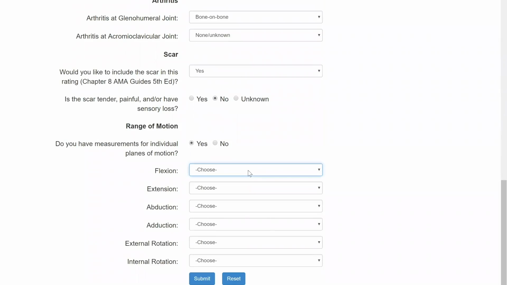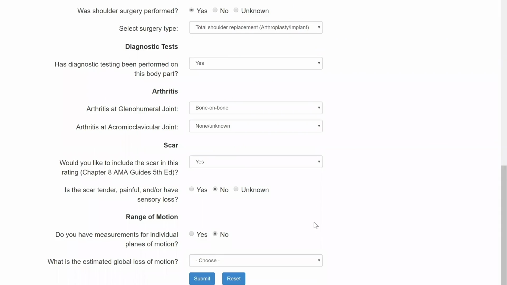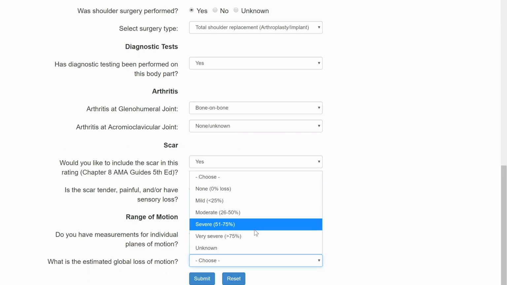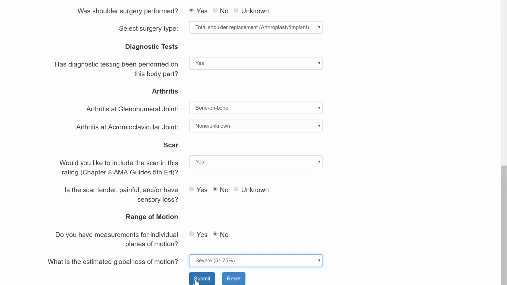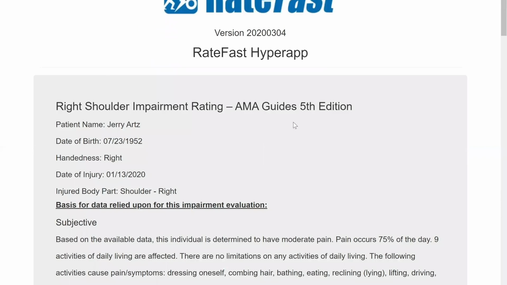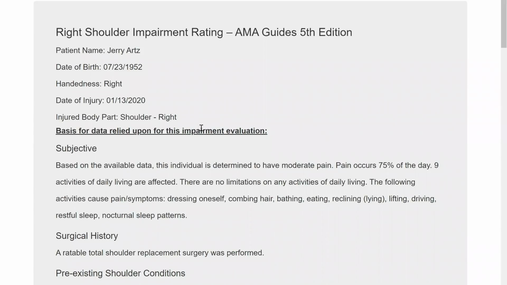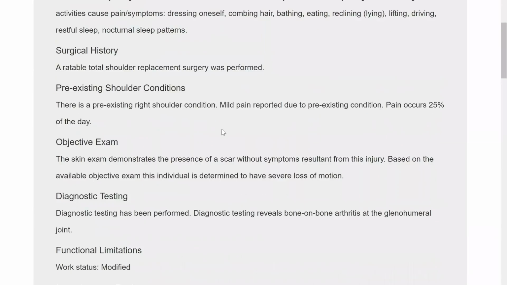If you say no, the program will pre-populate the range of motion based upon what you have entered so far. What is the estimated global loss of motion? I'll just say severe. And from this, we can go ahead and submit. And immediately the report comes out for the insurance company. It was that fast, which is pretty remarkable.